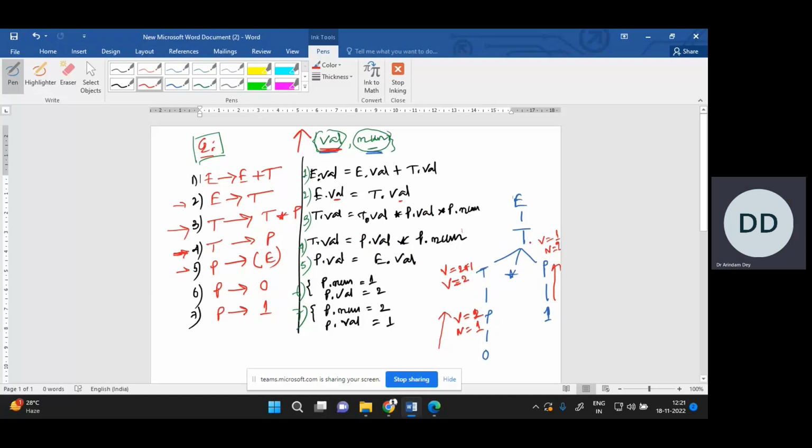T to T asterisk P. Here, rule number 3 when I'm applying: T.val equal to T.val, P.val, P.num. Okay, T.val means this T.val. That means here we are calculating the value V for node T.